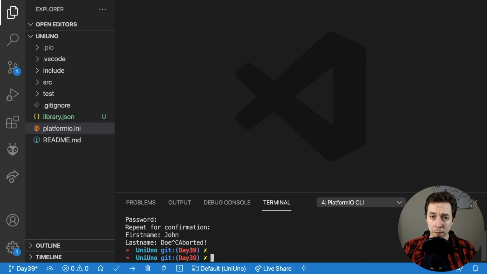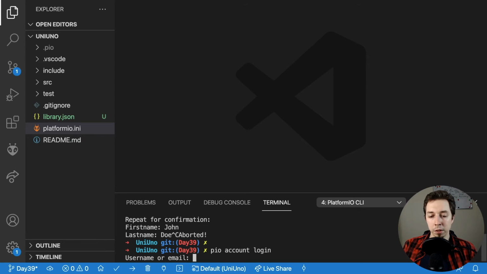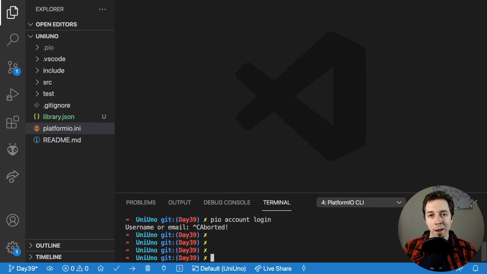So check your inbox, click on the activation link, and right after you activate it, you can run PIO account login. And for the account login, you just need to provide your username or email and password. Once you hit enter after the password and the password is correct, it is just going to log you in. And once you're logged in, what you can do is run the command I mentioned before, which is PIO package publish. So let me run it now.